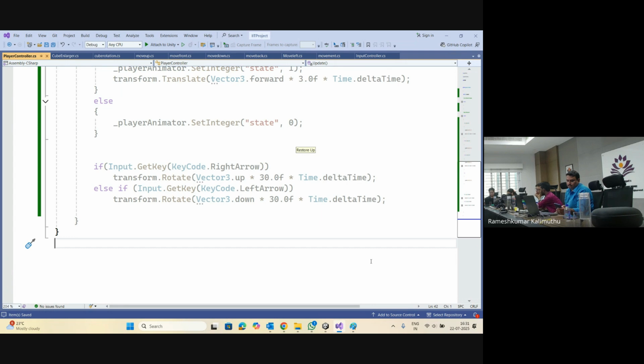So instead of that, you can do this also. Instead of down, minus up. No, both are the same, just changing the name to down. That's it. You can put minus Vector3.up if it makes more sense for you. I'll just use clockwise and counterclockwise.